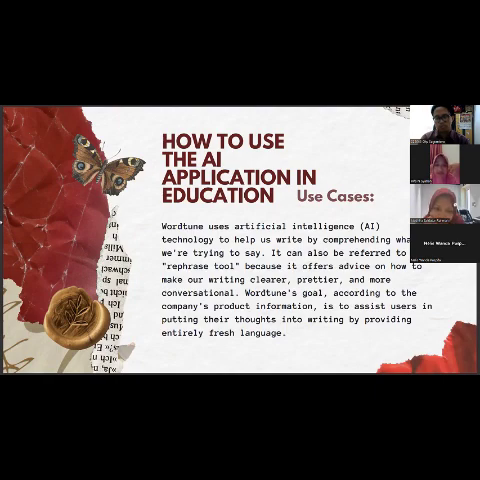And from the topic, Wordtune's goal, according to the company's product information, is to assist users in putting their thoughts into writing by providing entirely fresh language. So it means Wordtune converts plain text into a clear, interesting message, using alternative words and phrases that fit into our text to keep our messaging sharp and concise. And also by doing that, we can recall the word that was just on the tip of our tongue and perfectly express ourselves without delaying our work. So that may be the use case.